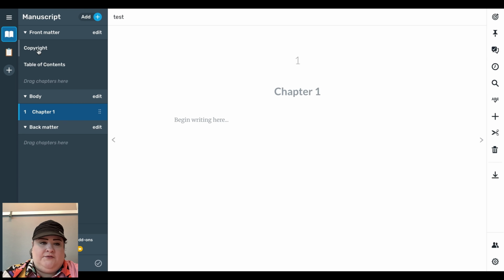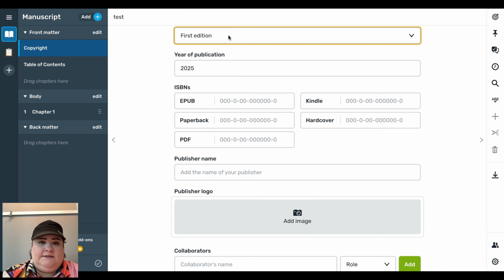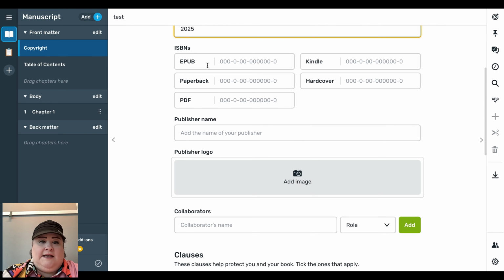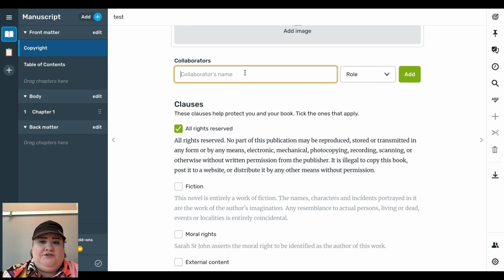All right, so the first thing you want to do is this page. Whatever your pen name is, this will likely be the first edition of your book, your publication. If you have the ISBNs yet, you can enter them there. If you have a publisher, which you likely won't in this scenario, you can do that here and then upload the logo here. If you have collaborators, you can put them here.